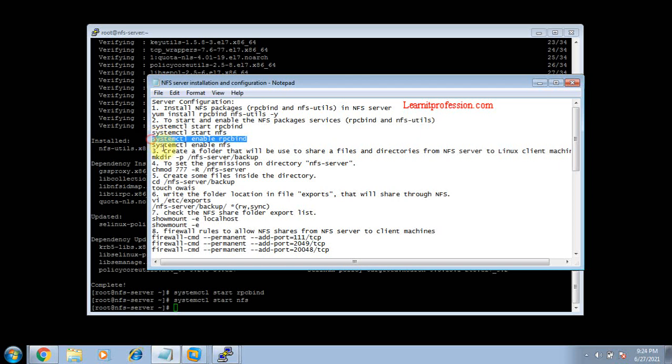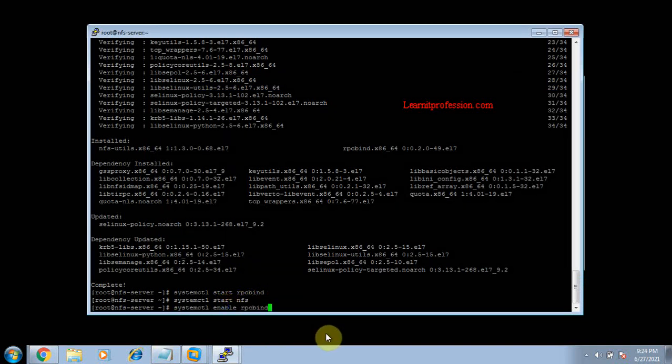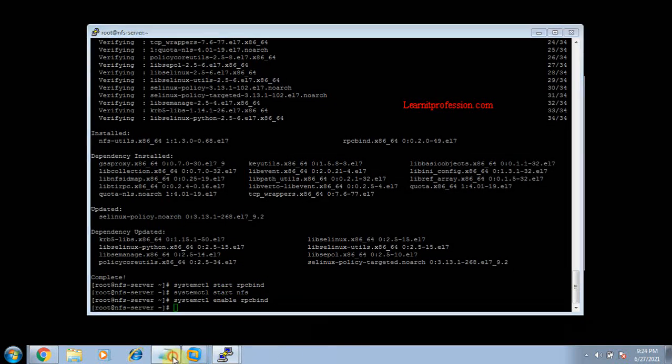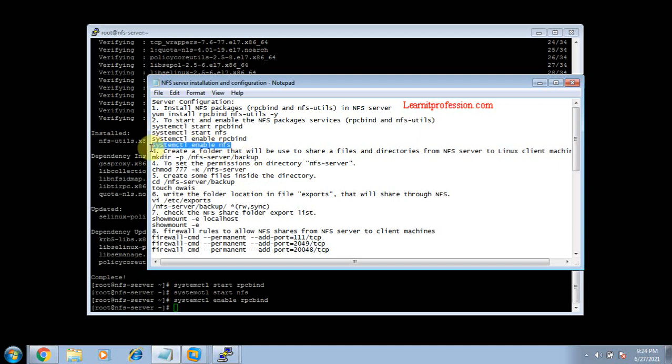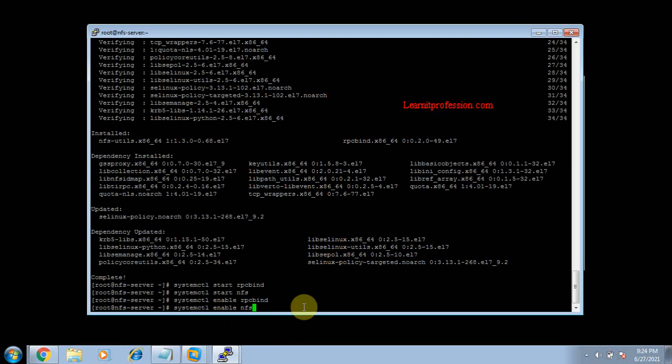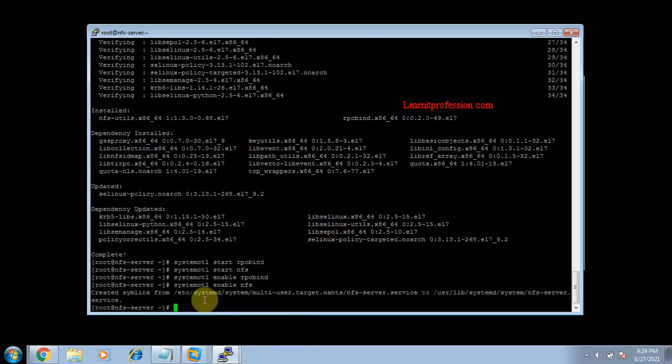After typing this command, the services start at boot. So just copy and paste systemctl enable rpcbind and systemctl enable nfs. Okay, here you see the response that the services have been created and will start at boot. That's the whole purpose of this.